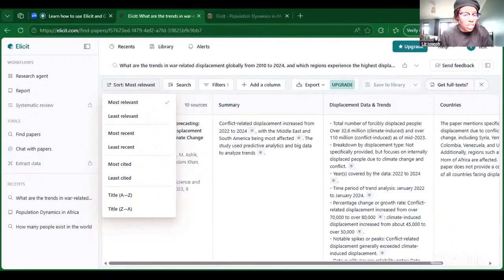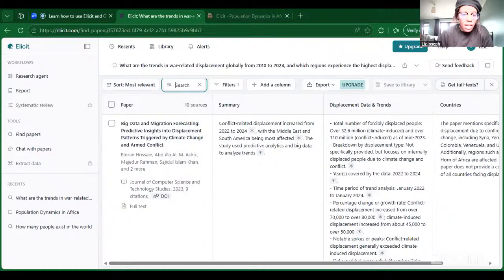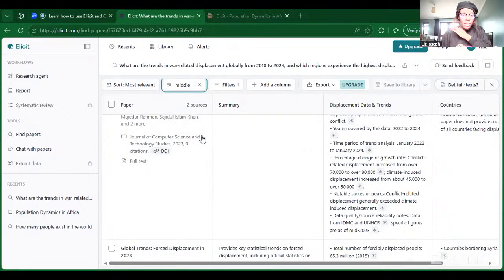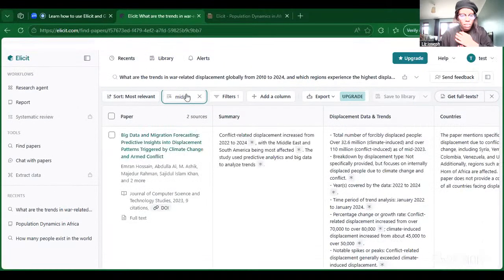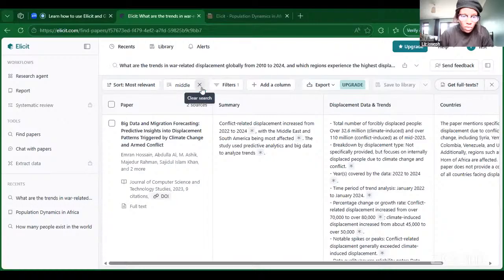Based on citation, based on title, etc. And also you can just search for specific keywords that you want to look at. So for example, we looked at the Middle East, so perhaps let's say Middle East here. Okay, it says two sources coming up, but all right, there we go. It filtered it down, which is quite amazing. So you'll see that without it filtered, we've got about 10 sources, and you can just filter on the keyword. Okay, the filtering works pretty cool.